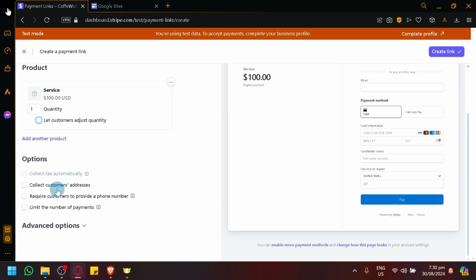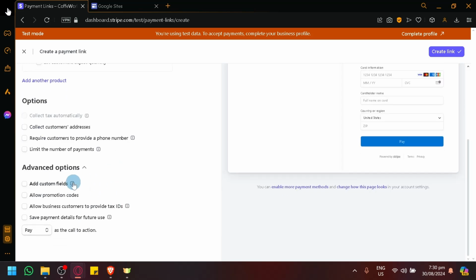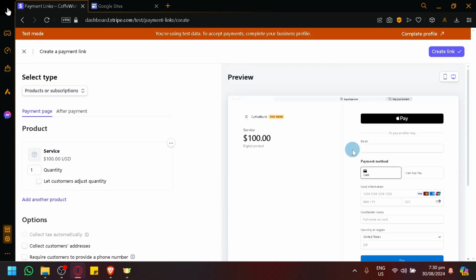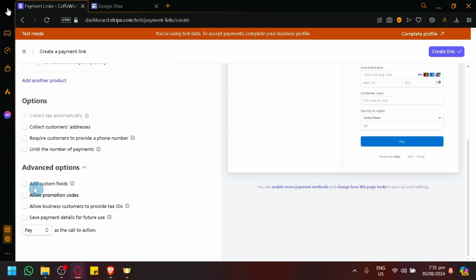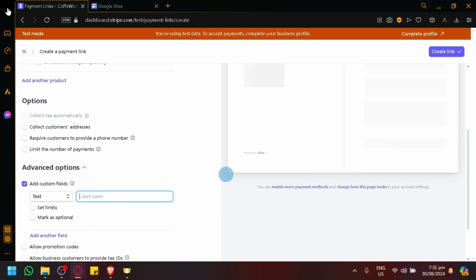There's also other options over here that you could get, like extra information such as your customer's address, phone number, and the number of payments. There's also advanced fields, or advanced options. You could add advanced fields if you have a specific question. Maybe let's say here, let's add this. You could put a specific text here.